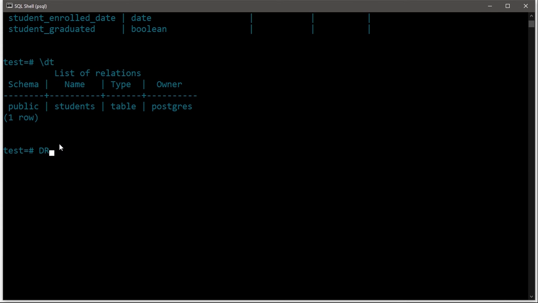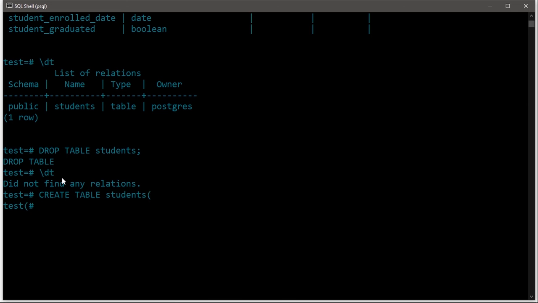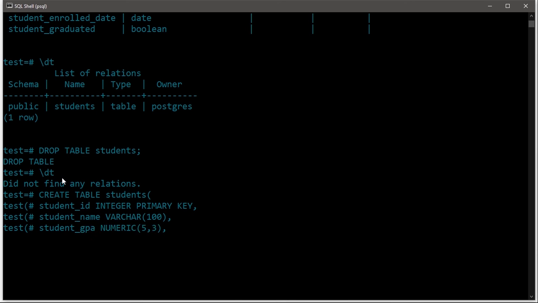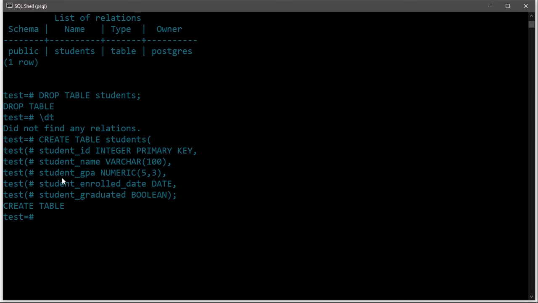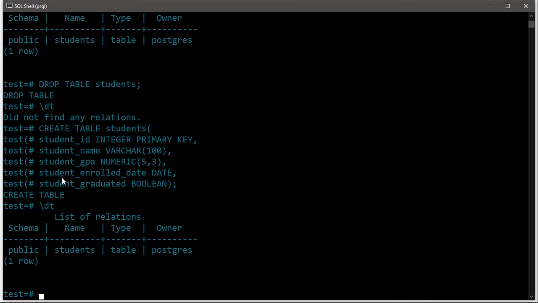Okay, let's drop our table, drop table. Okay, we dropped the table. Let's see if it's there. No, it's not there. So let's create the table again with the primary key. Create table students, student ID integer primary key, and we can add the other columns with the up and down arrow keys, so we don't need to type everything again. Student name varchar 100, student GPA numeric 5,3, student enroll date, student graduated boolean, and yes, the table is created. So let's check if it's there, like this, and yes, it's there.